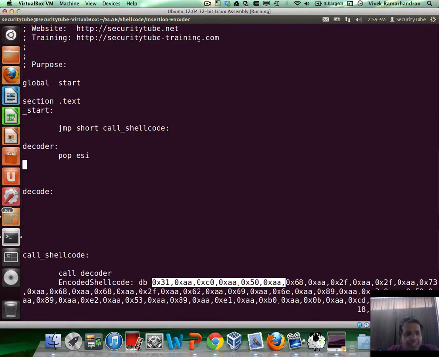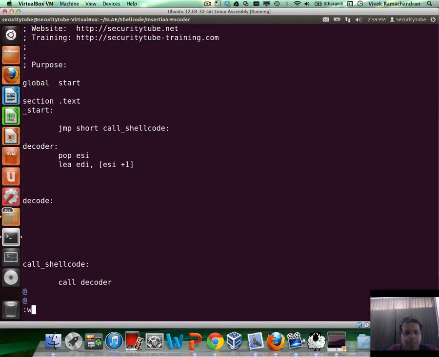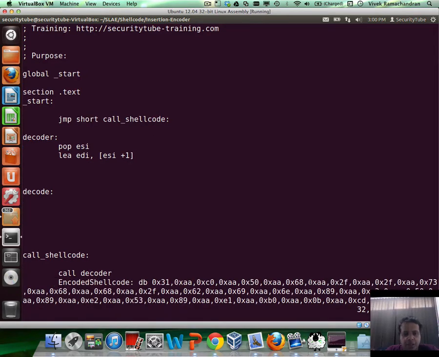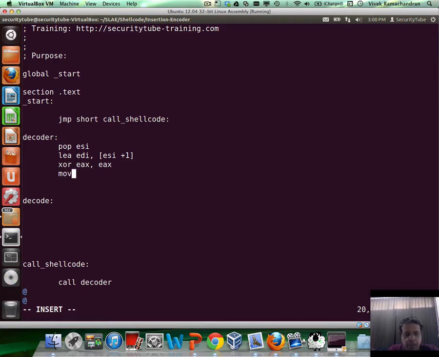So let me use EDI as the other counter which slowly tracks along the encoded shellcode length. So let me say LEA EDI, and I'm basically going to have ESI plus 1, right? So ESI plus 1 really is tracking the 0xAA at this point, because ESI is pointing to 31 at this point. Now let me quickly initialize a little counter, XOR EAX, and I'm going to move the value 1 inside EAX. I'm also going to generate XOR EBX.